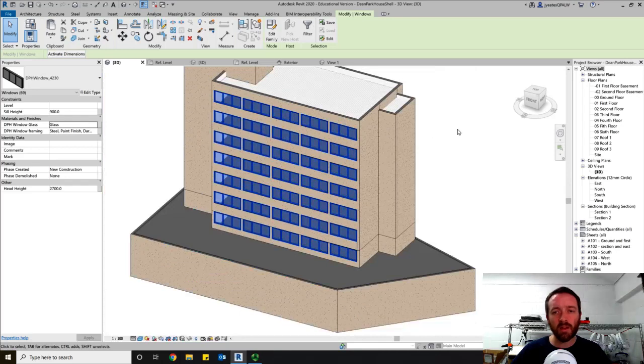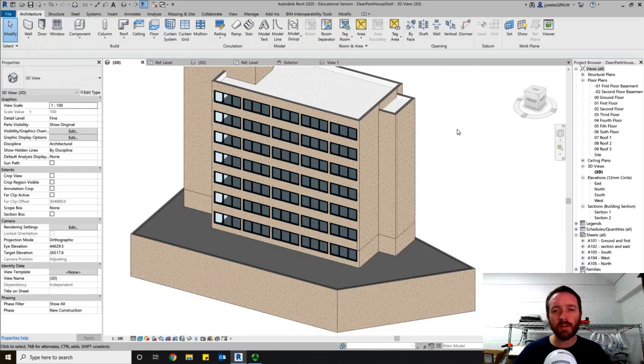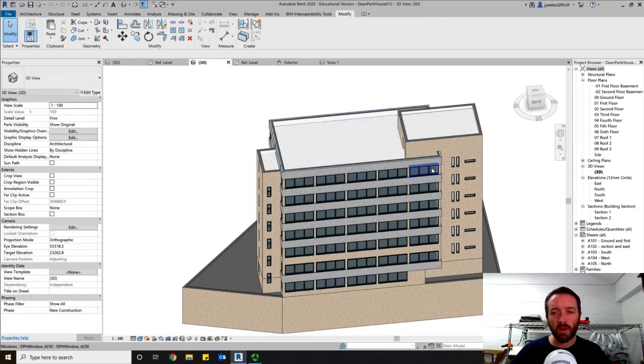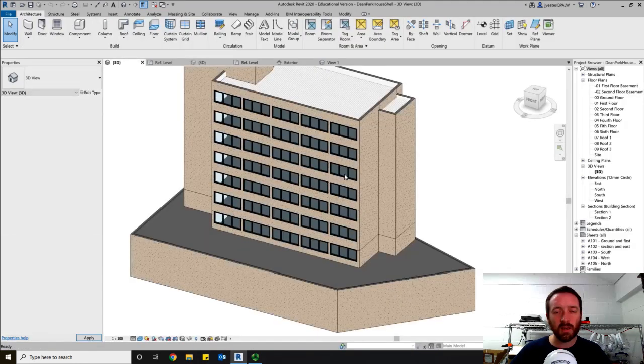Alright, so another thing that I wanted to show you was wall sweeps. That's the part that sweeps around the wall, which protrudes from the wall, and that is very evident in Dean Park House. So let's look at the further on model. You can see the sweeps on this Dean Park House. So let's add some here.